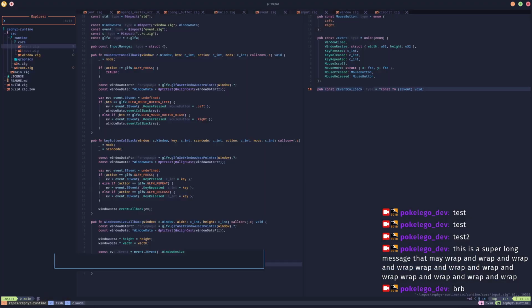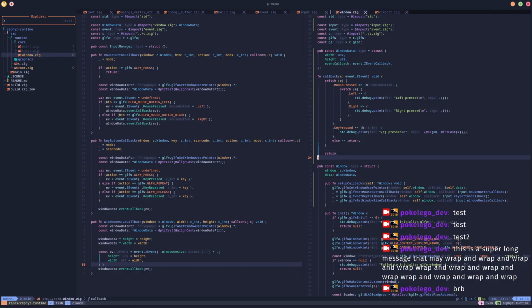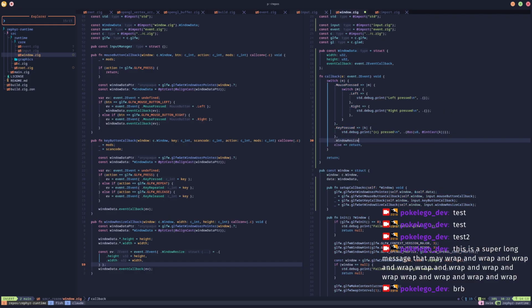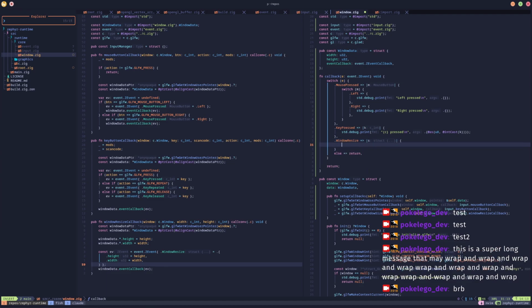Okay, I'm gonna go back over to our window. Let's add that one into our testing callback. Dot window resize, dot resize width height. And then we'll have s dot width and s dot height.